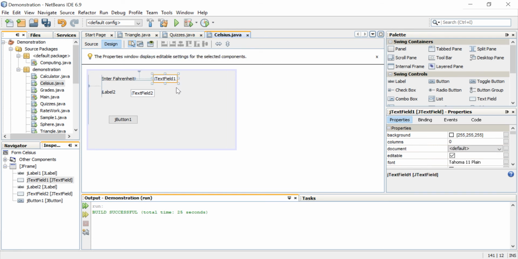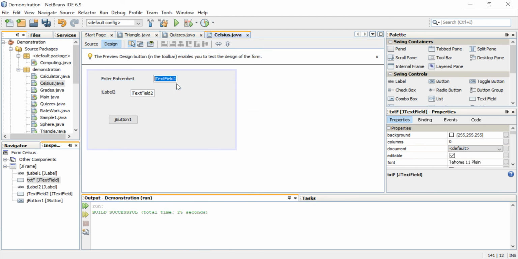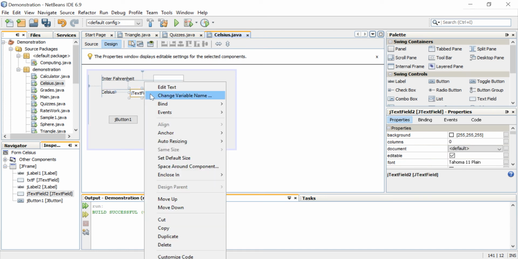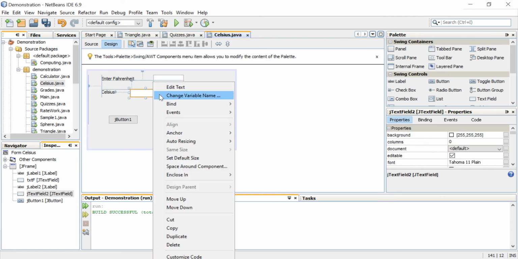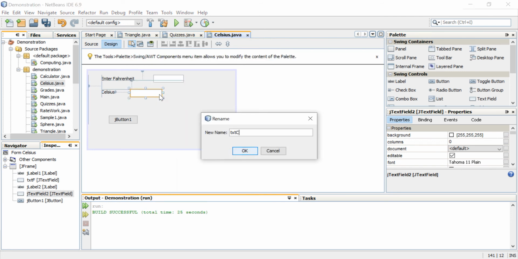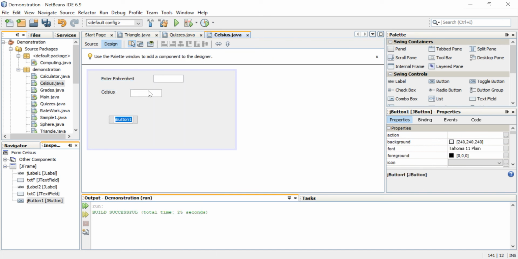Okay. Lagay na lang natin sa kanya ay txtf para mabilis. Ito ay, ilalagay natin ay sagot. Celsius. And then, txtc. Right click, compute.